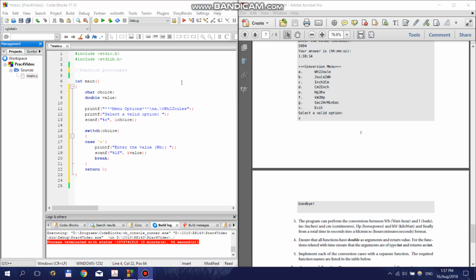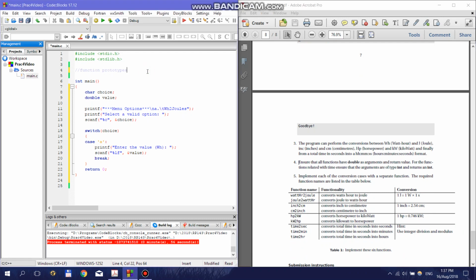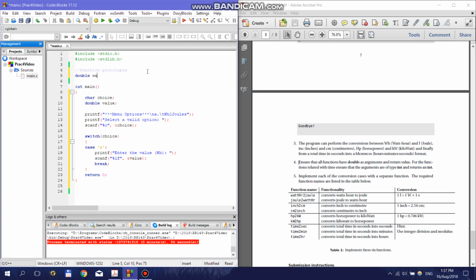This, of course, requires writing the function and knowing the correct conversion. We're going to get the conversion from page 8 of the practical. First thing we need to do is write the function prototype, and point 4 of the practical tells us that we must return and accept doubles if time is not involved. We can now start writing the function below our main function.